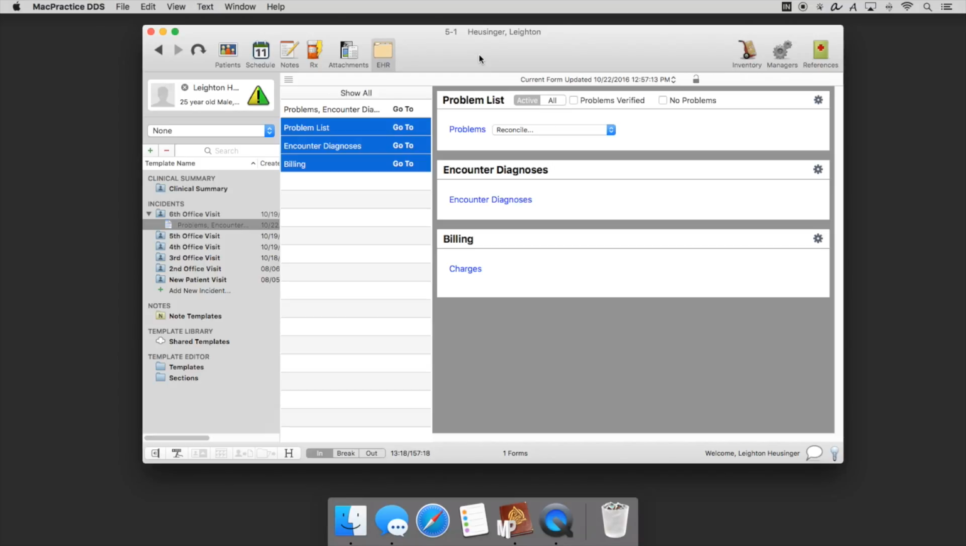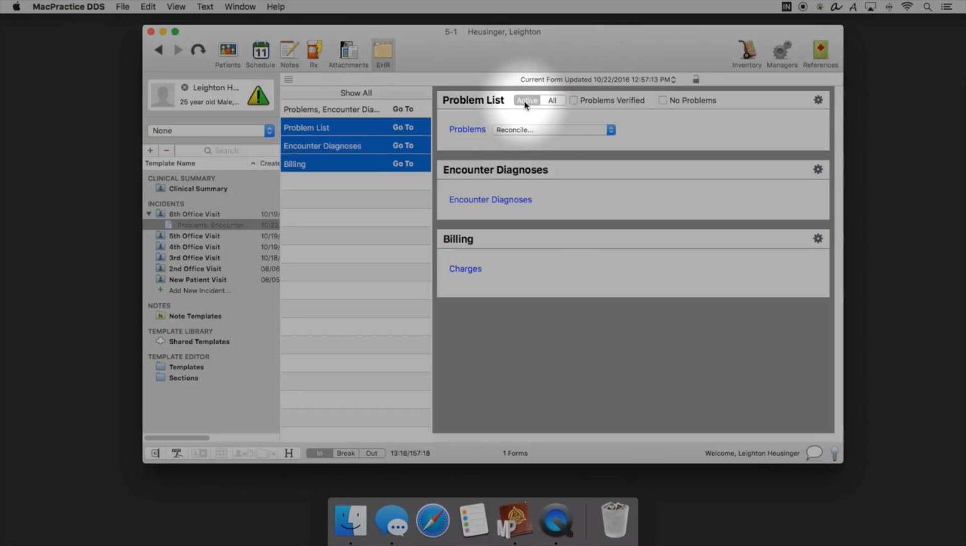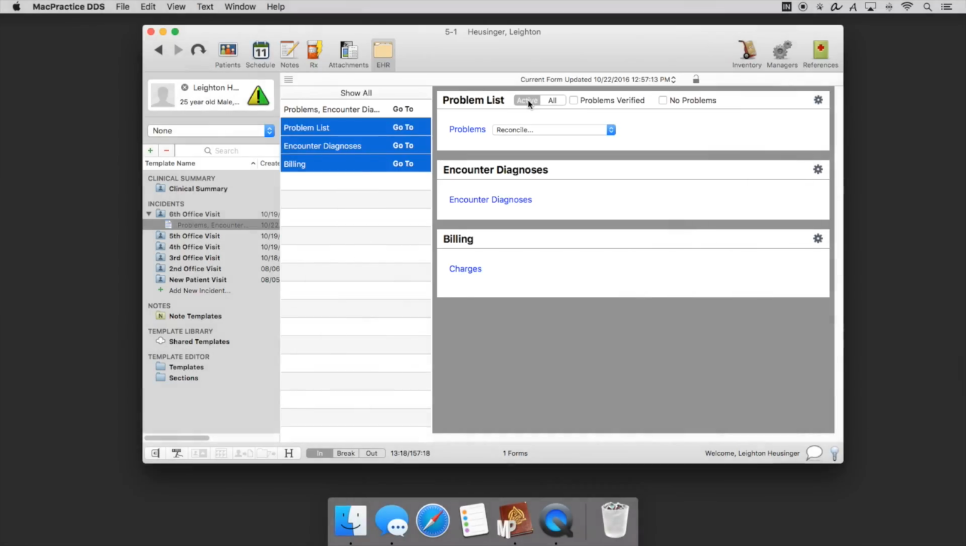This will allow reports to search for patients with specific problems. The problem list section can be set up to show just the active problems or the entire history of problems on the patient account.